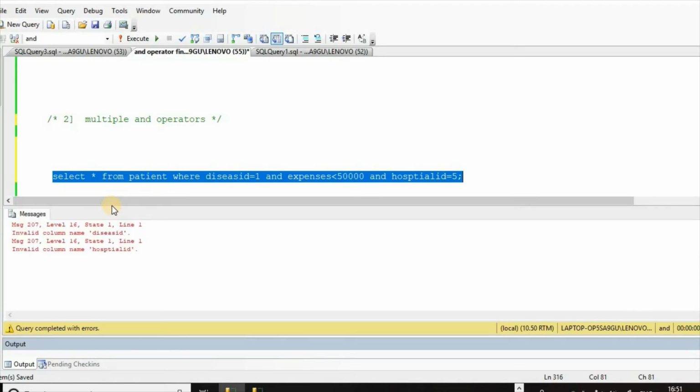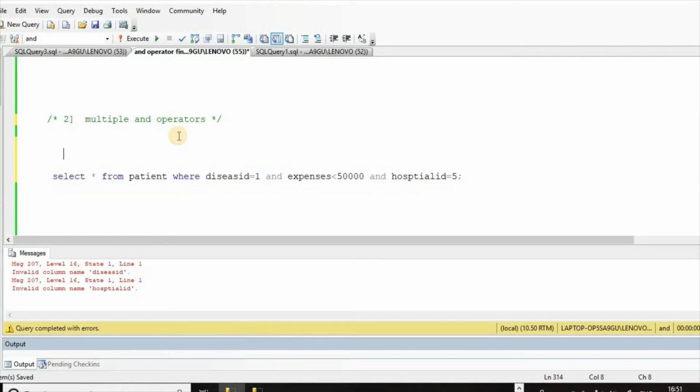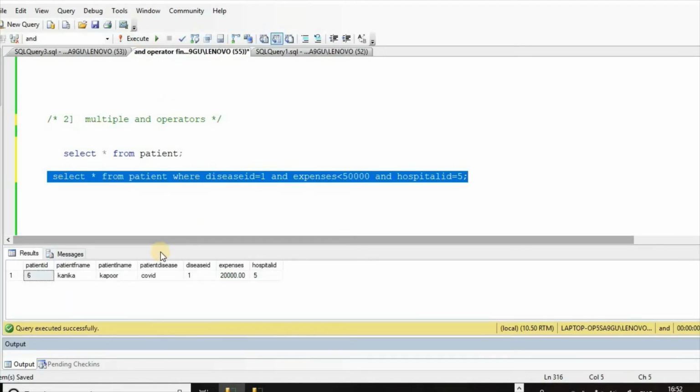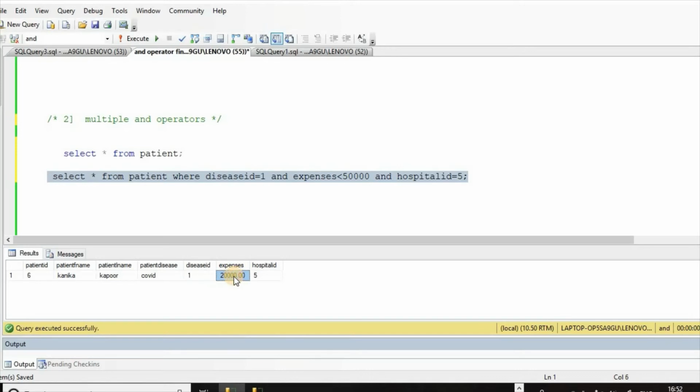well, disease ID and hospital ID. So here disease ID is equal to 1, expenses below 20,000, and hospital ID is equal to 5. Like this we get the result.